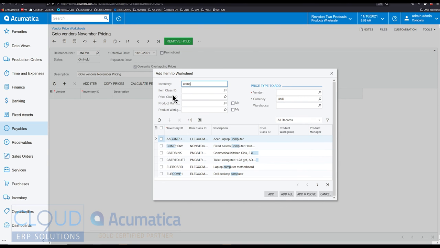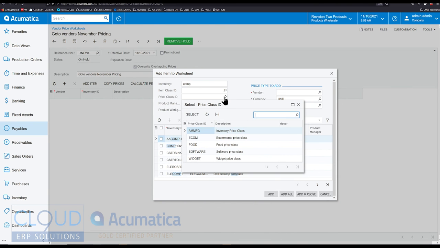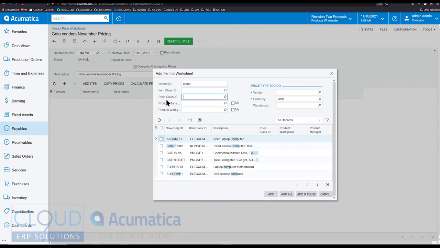Or you could filter by item class ID, all your different categories. A lot of companies use this as a category. Or price class. So in Acumatica, we have different price classes. These are different categories. They allow you to categorize your items differently than you would normally do it. There's only a few here. Keep in mind that the price class ID is also used for selling sales prices.